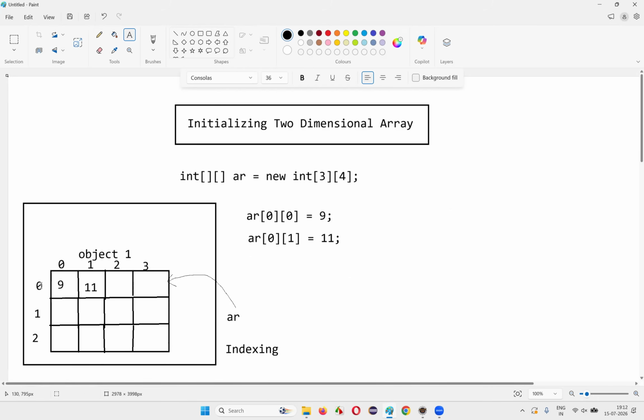Now 0, 2. AR of 0, 2. Let's say 5. Here 5 will be stored. Now if I say 0, 3, AR of 0, 3, here, let's say 7 I would like to store. So here 7 will be stored.